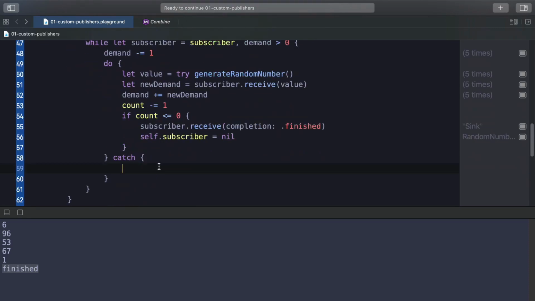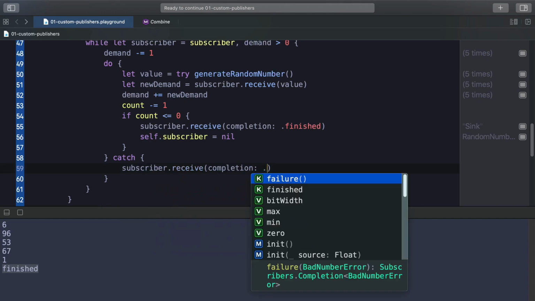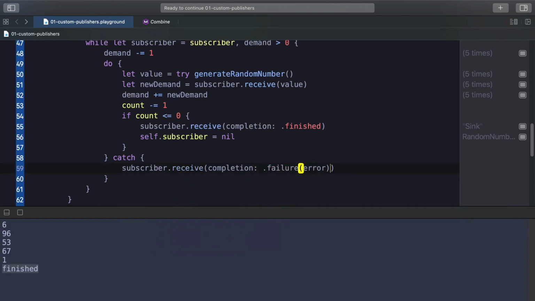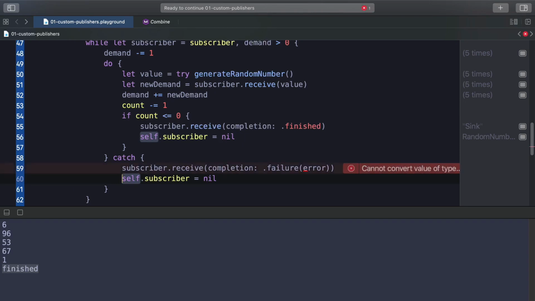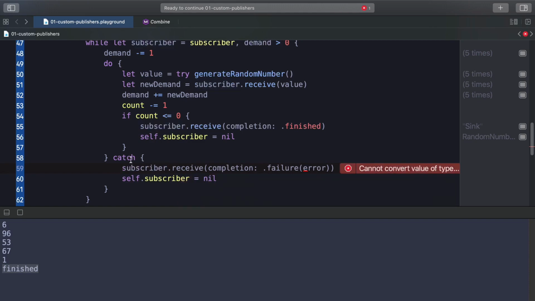And what do we do here? I need to essentially break out of this loop again. So I need to tell the subscriber that it completed. So it received completion, and this time failure with the error that we're handed in the catch block. And then similar to this, I also need to break out of that loop, because once you're completed, you shouldn't send any more values. Okay, so at this point now it's saying I can't convert the type of error to BadNumberError. I know that that's the only thing that can ever happen here. And so I can say that maybe I only catch those types of errors, or I can say as BadNumberError. And because I know that that's the only type of error that we're throwing, I think this is fine to do.